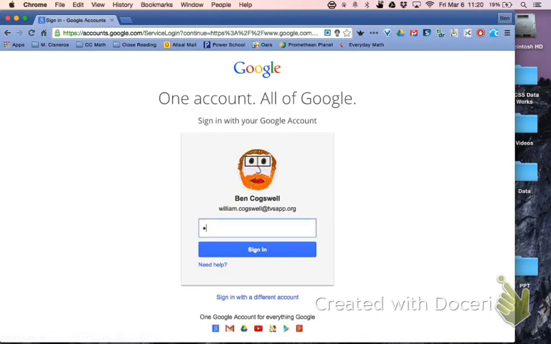And of course, it always is helpful to remember your password and use a password that is easy.